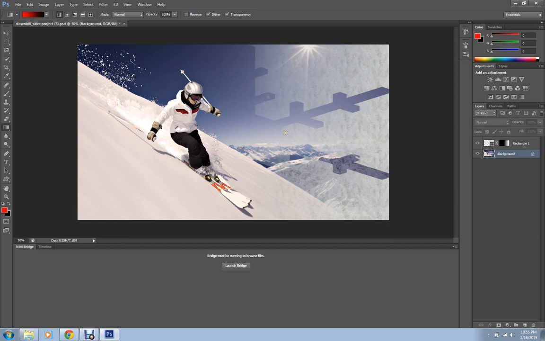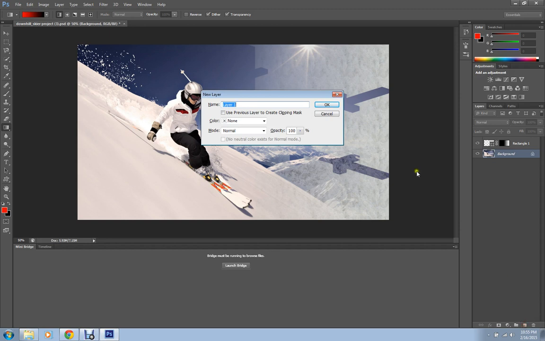Okay, now we're going to add a new layer. Now, if you come down to the bottom here and you click new layer, it'll add the new layer. But we want to actually rename it, so it's a little bit quicker. If we hold the Alt key down and then click this Create a New Layer button, watch what happens. It actually opens up a dialog box.